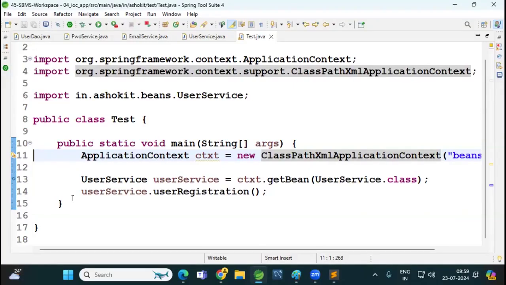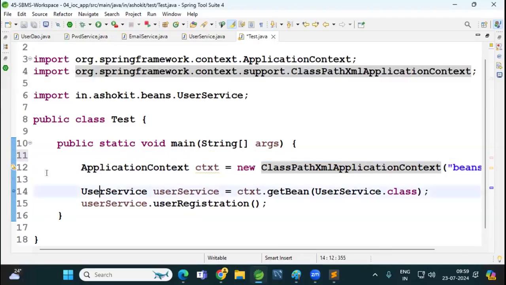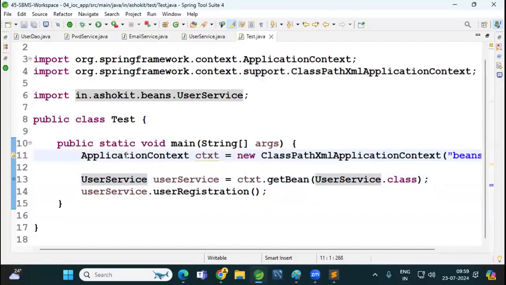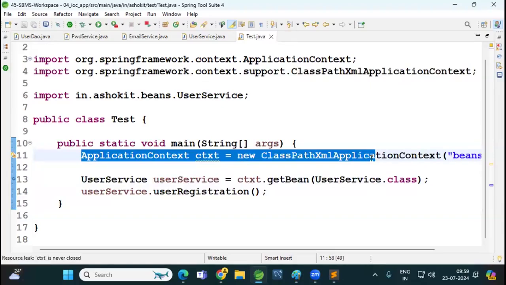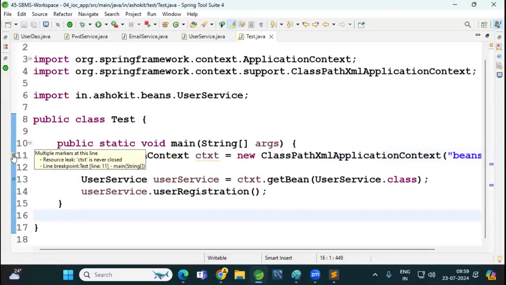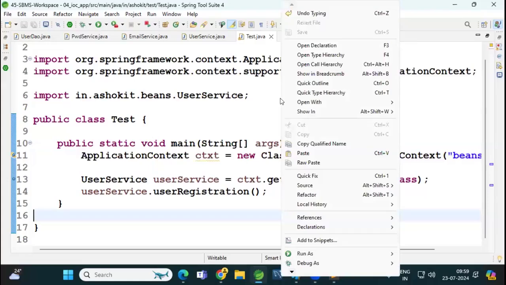I want to debug the program from the line number 11 onwards. Line number 11, IOC container starting. I want to debug from here. So double click on this one so that breakpoint is available. Once you kept the breakpoint on that particular line, right click on the program.